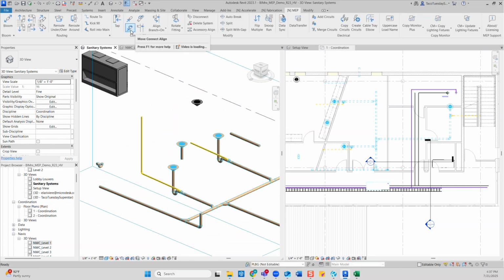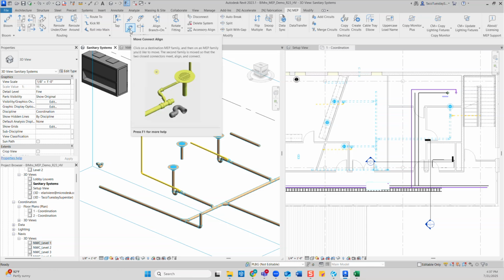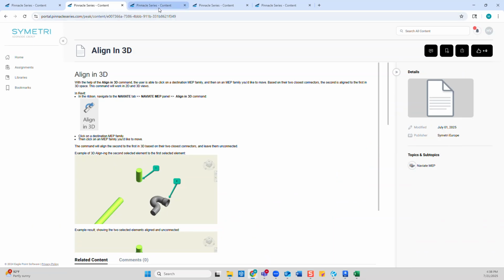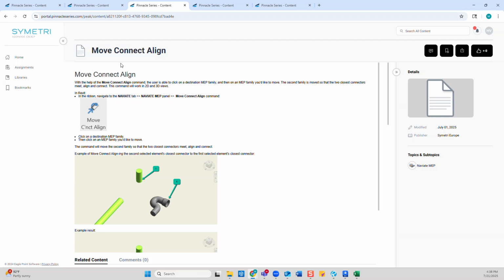Okay, so let's go to the next button. Let's go to move connect align. Click on a destination MEP family, and then on an MEP family you'd like to move. The second family is moved so that the 2 closest connectors meet, align, and connect. Let's check out some more info on that one. And again, I preload these so you can see.